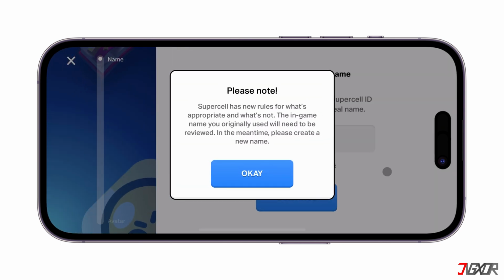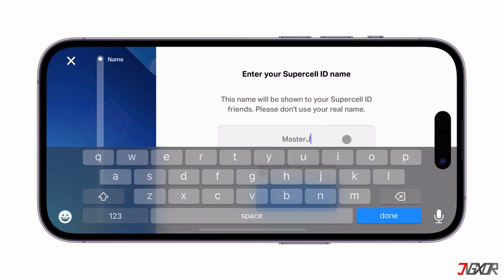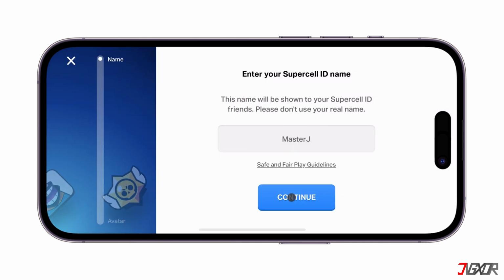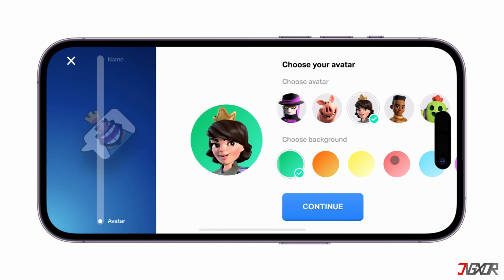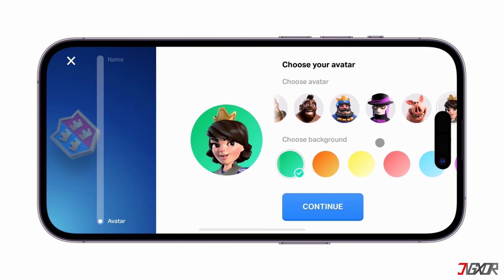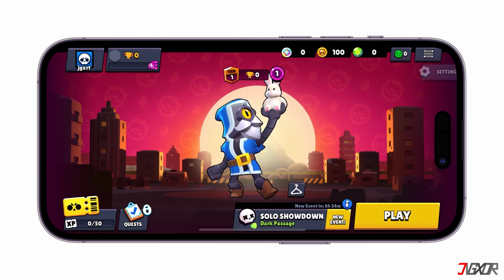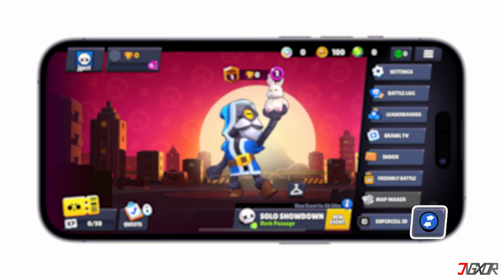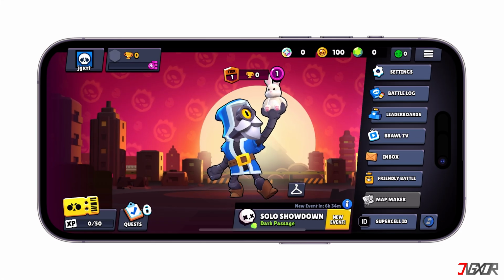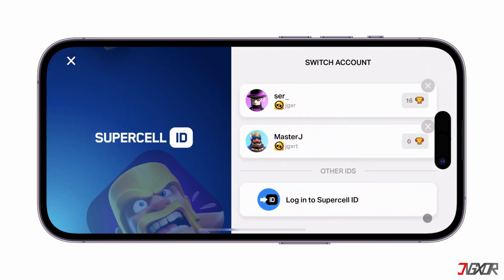You will also be prompted to enter an ID name that will be shown on your profile. Just don't use your real name. Choose an avatar that best suits you. A switch button will then appear in the menu beside Supercell ID. It is a confirmation that you added your account successfully.